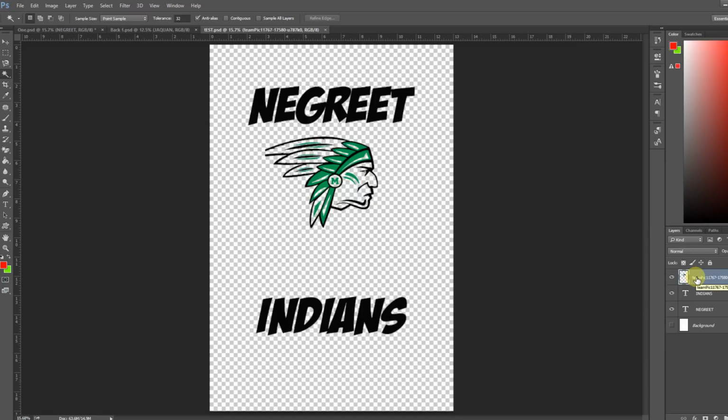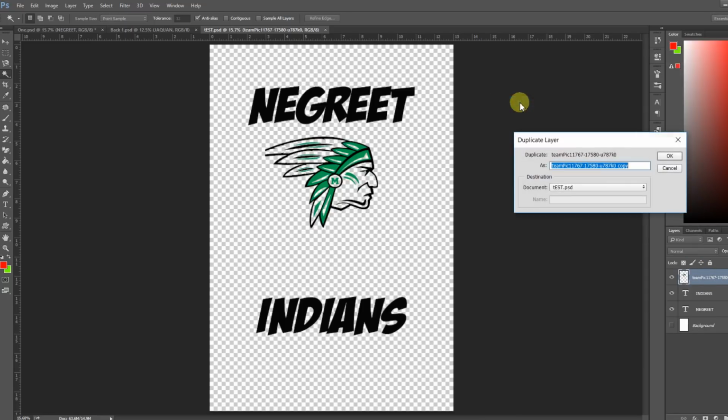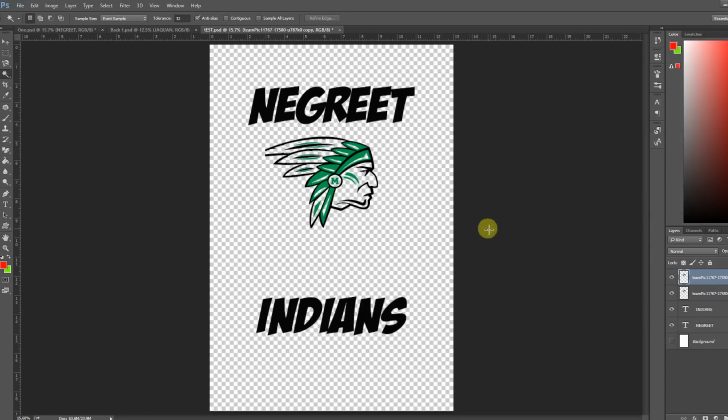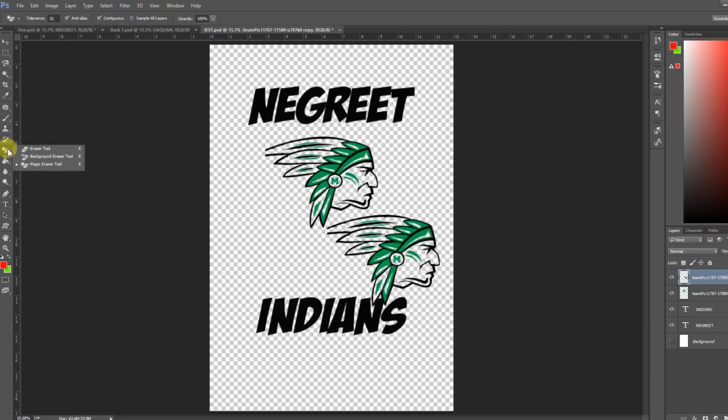Now this next thing I'm going to do, you can actually draw it out, but because I want it to be perfect, I'm going to duplicate this layer right here, and I hit OK. So now I have 2 of these Indian head mascots. So I move this one down, and basically what I'm going to do is take the eraser.